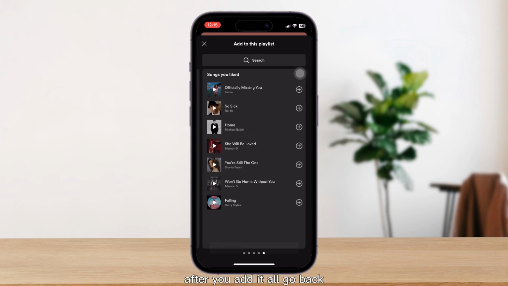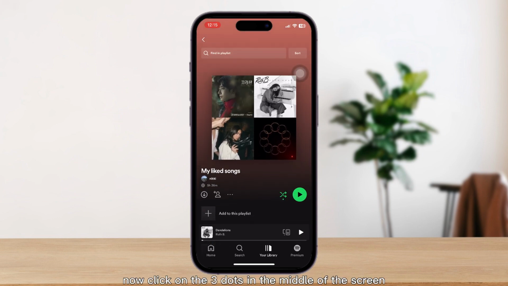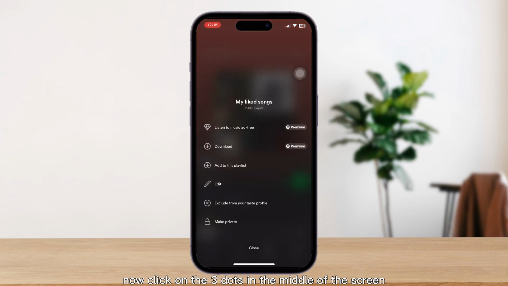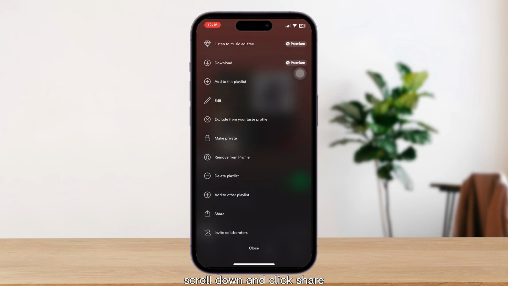After you've added all, go back. As you can see, there are all my liked songs here, but in a different playlist. Now, click on the three dots in the middle of the screen. Scroll down and click Share.